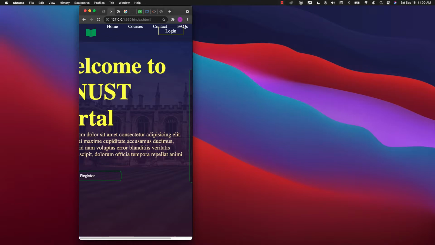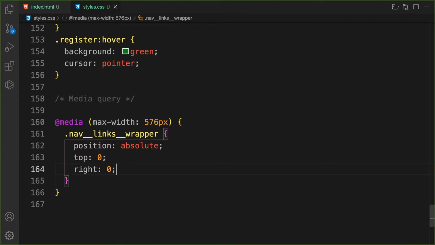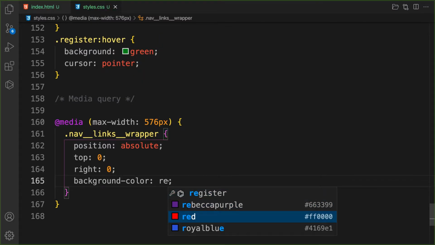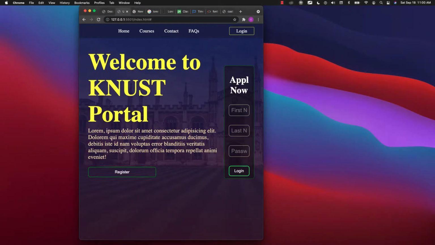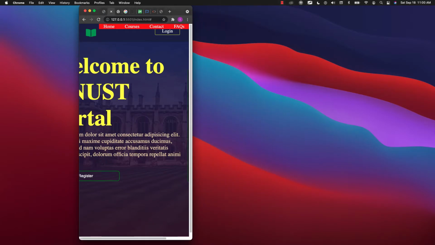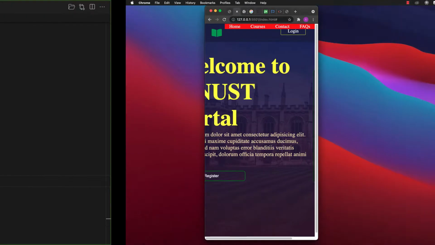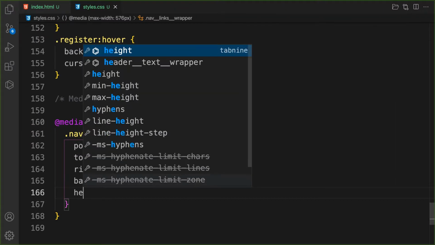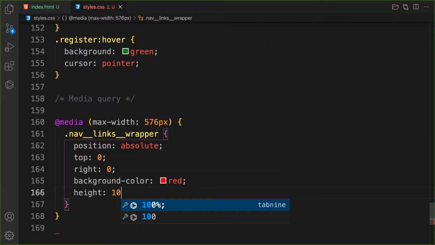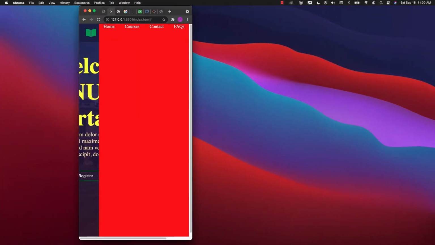So let's add some background color, a hard-coded color, red. And now when I refresh it, you see where it is, relative to what? To the top here, absolute. So now it's time to display all the links as a block, right? So let's give it a height of 100%. And let's see, you see that?